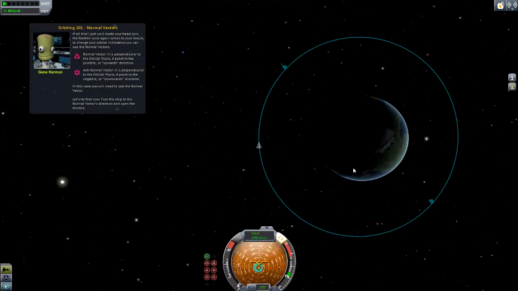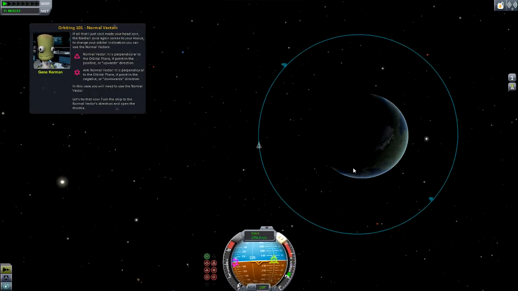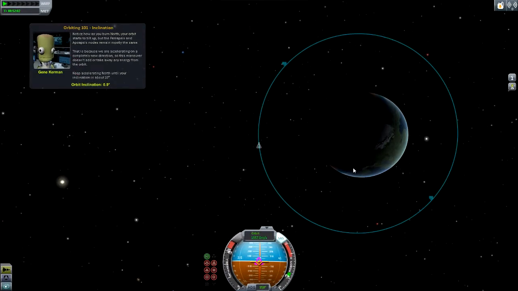That's not it. Nope, that's the retrograde. That's the anti-normal vector. Okay. So it should, if I just hold A, be all the way over there. Yep, there we go. Need to go back in the other direction. Typical, I just went all the way around again. Then A, and we're on, and then he said hold Z.